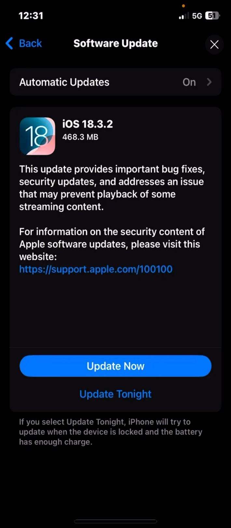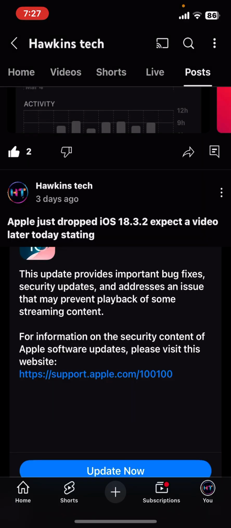And in this video, I'm going to give you my overall experience running iOS 18.3.2. I'm going to talk about my battery life, battery health, and performance. And at the end of the video, I will share my Geekbench score, not only on my iPhone, but my iPad as well. So let's get right into it.